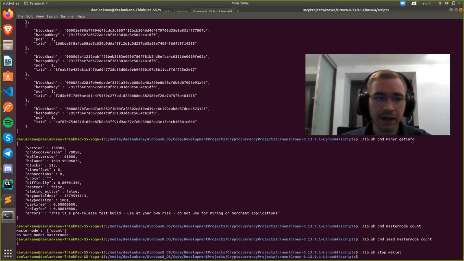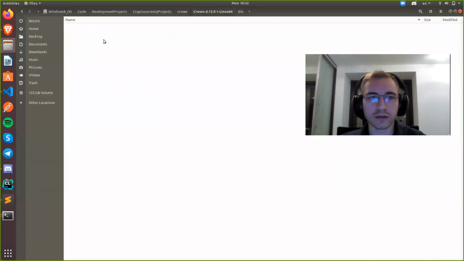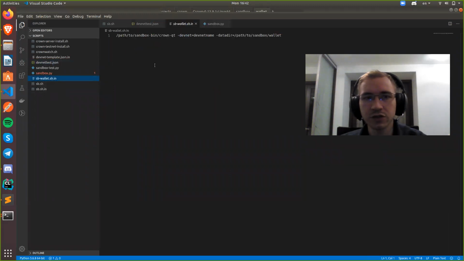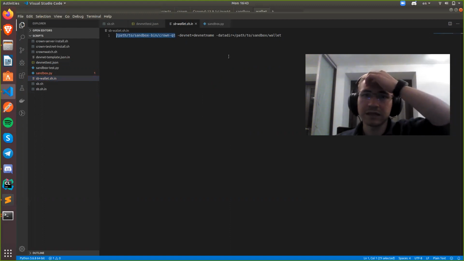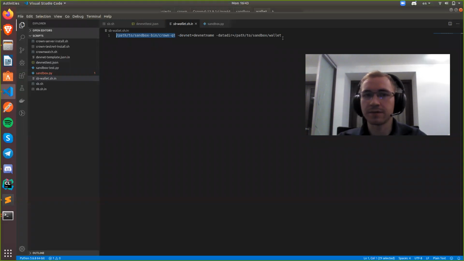And I need to go here and run the actual Crown Qt wallet, but I need to set up 2 parameters. The first parameter is the devnet I want to use, so the binary knows to which network to connect. And the second is the actual directory of the wallet. So there are 2 params. And for this purpose, I have another template script, sbwallet.sh, where you simply put your path to the Crown Qt, your devnet name, and the wallet. If you do it pretty often, it's useful to have one script without any parameters. You just type it and it runs what you need.